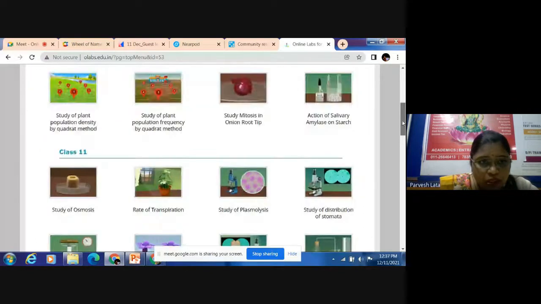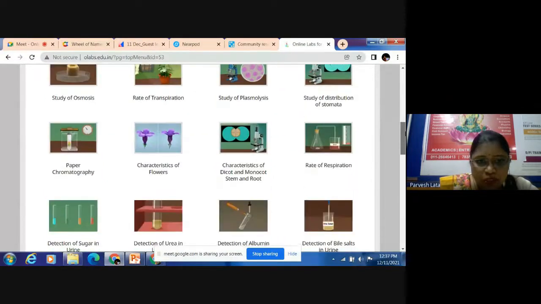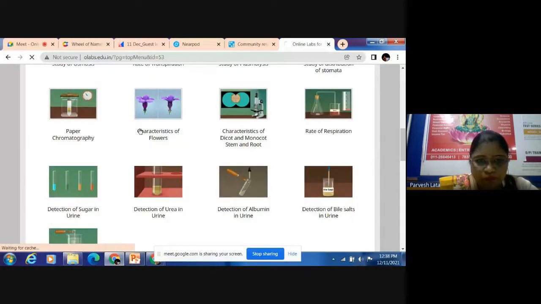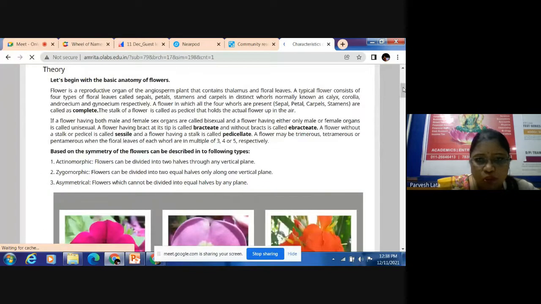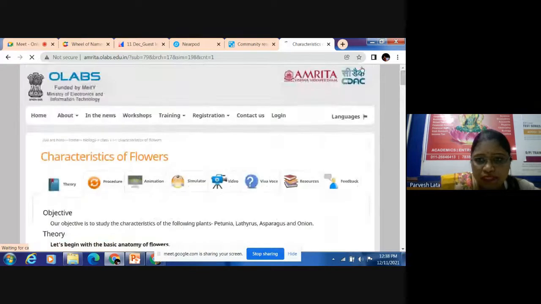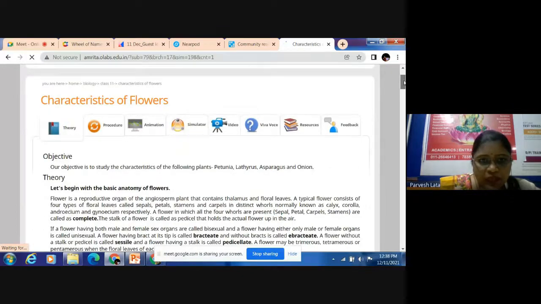Even ecosystem, the quadrat method, is there. Study of plasmolysis is there. I have used this one. Even paper chromatography, detection of sugar, everything related to biology I have used. The beauty of this site is that first the theory is given. My screen is visible and my voice is audible to all of you.